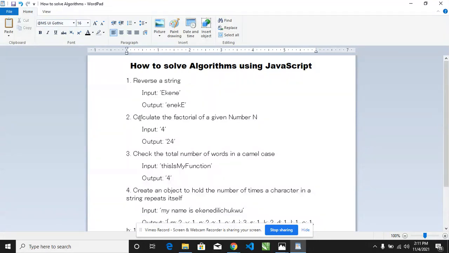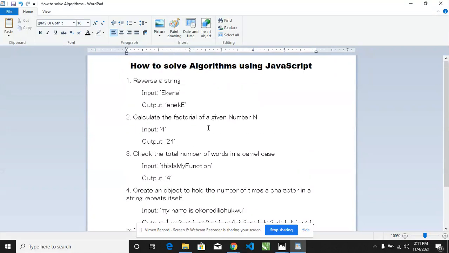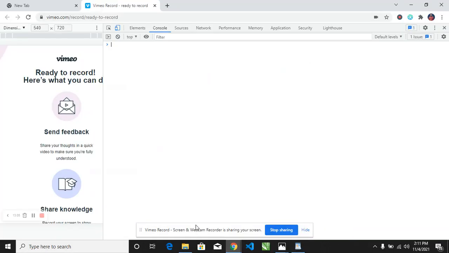We are going to be calculating the factorial of a given number. We are also going to be checking the total number of words in a camel case. And we are also going to be creating an object. So for those who do not understand, a camel case is the way JavaScript is inbuilt in JavaScript. So what does a camel case mean?